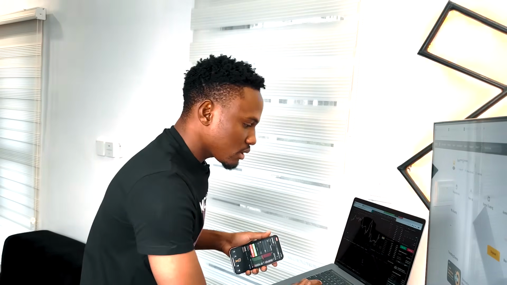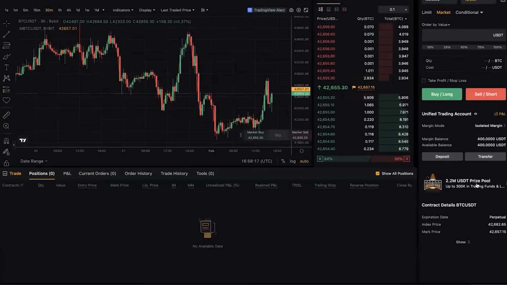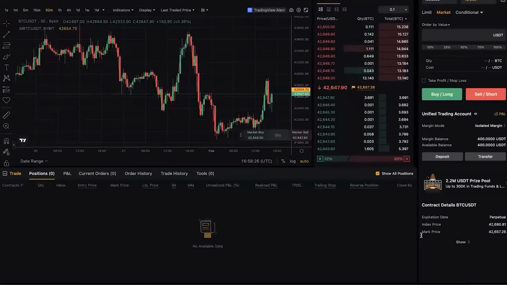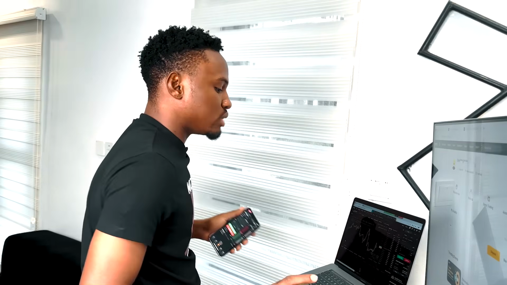All right. So then the next thing, this is the contract details of BTC USDT. The expiration date is perpetual. Index price is 42,000. Mark price is 42,006, like that. So that's all you just need to do. Now let's place our first trade.